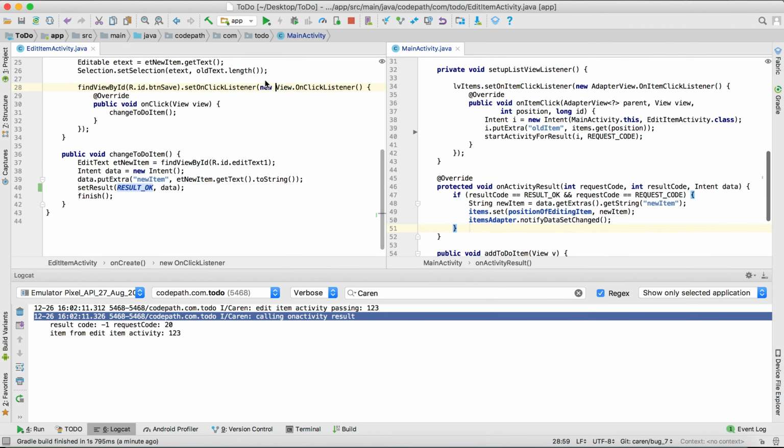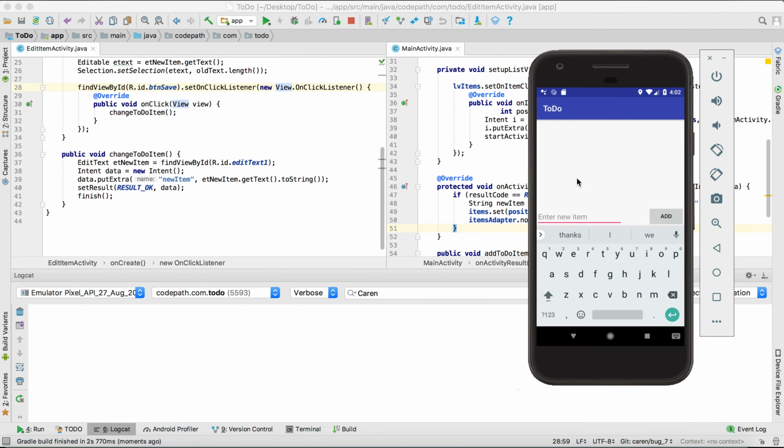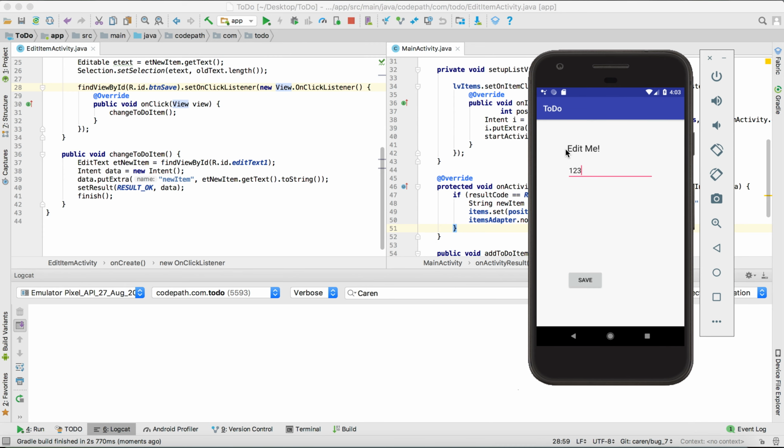So I'm going to run my app and see what happens. Okay, I'm going to create some items. Then I'm going to try to edit this item to be a bit longer. So that's kind of weird. I thought I clicked on the second one, but it seems like it's the first one that got updated.